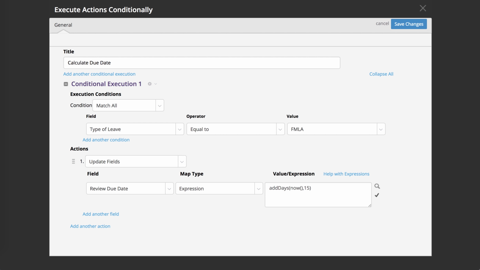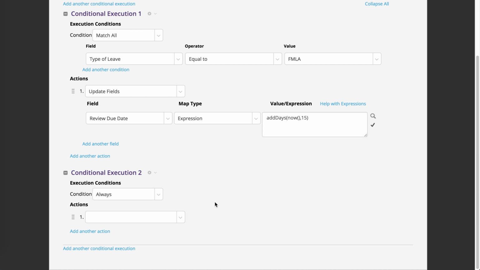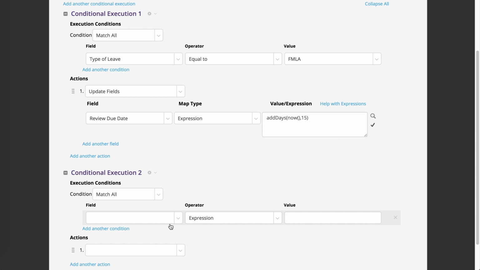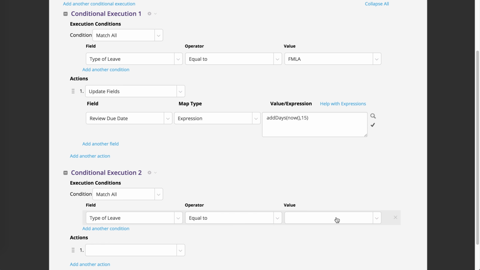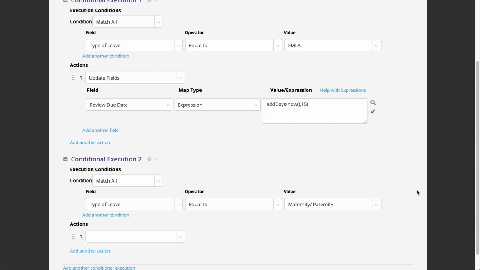Next, we will add another condition. Underneath the title field, here's the Add Another Conditional Execution button. Now we will create a condition to handle the pregnancy due date policy. So the execution condition will be Match All. The field will be Type of Leave. The operator will be equal to. The value will be maternity, paternity as you specified in your smart object.